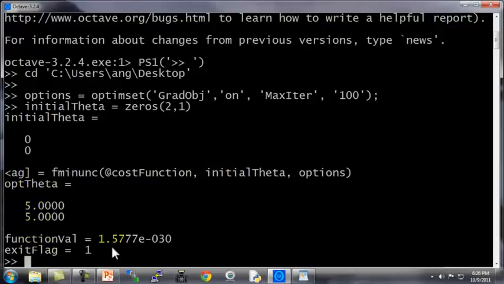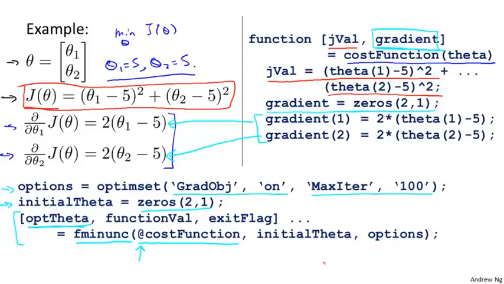The function value at the optimum is essentially 10 to the minus 30, so that's essentially 0, which is also what we're hoping for. And the exit flag is 1, and this shows the convergence status of this. If you want, you can do help fminunc to read the documentation for how to interpret the exit flag. But the exit flag lets you verify whether or not this algorithm thinks it has converged. So that's how you run these algorithms in Octave.